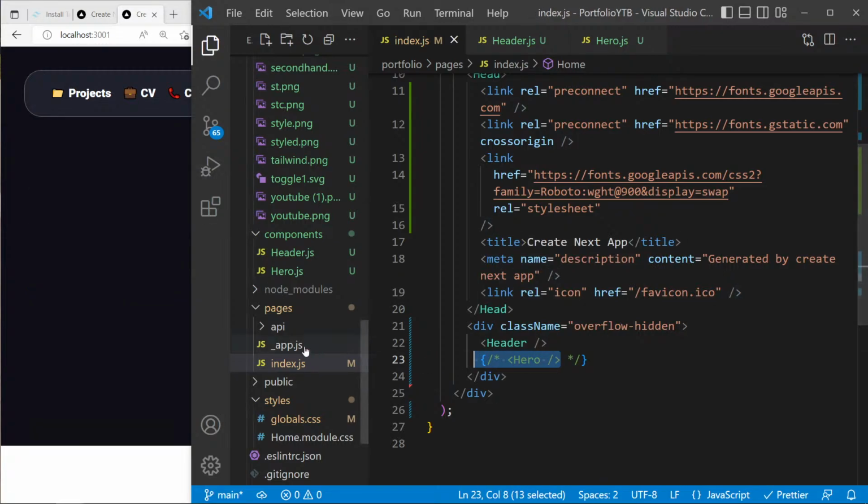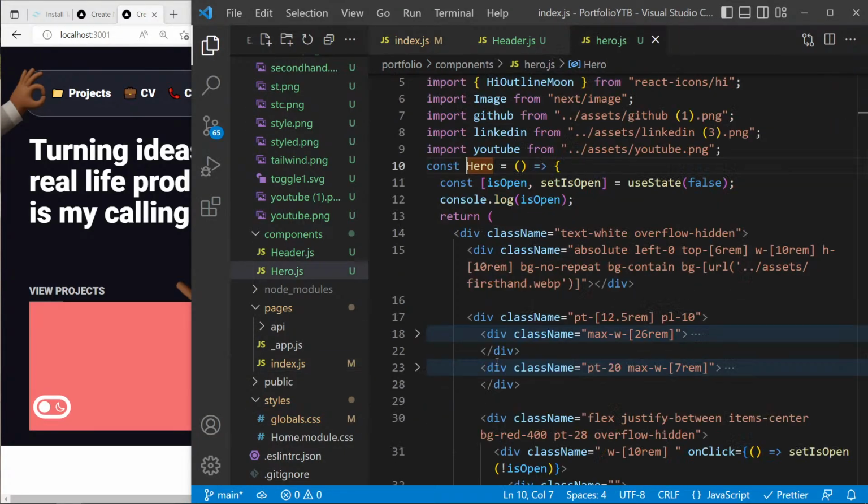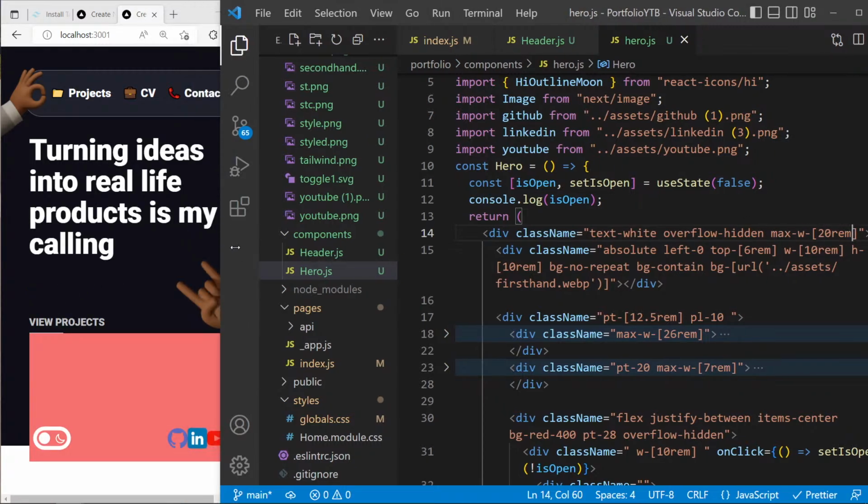Comment this hero and save. Okay, so we don't have the scroll bar. So this problem is coming from the hero. So let's try and see if I say overflow hidden. No. Max width 20. Save. No. Okay, I'm gonna say max width 20 rem to check if the scroll bar will go away. So 20 rem and save.